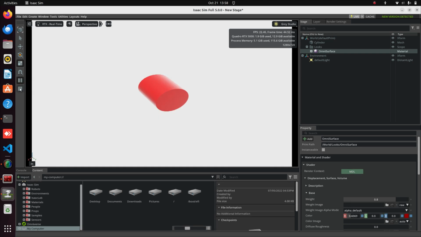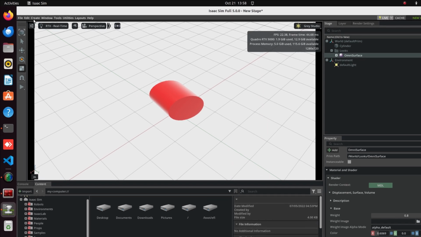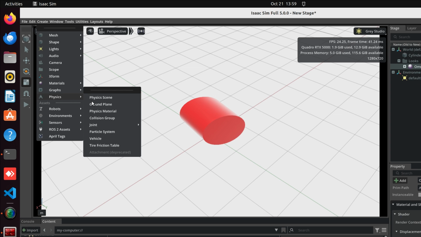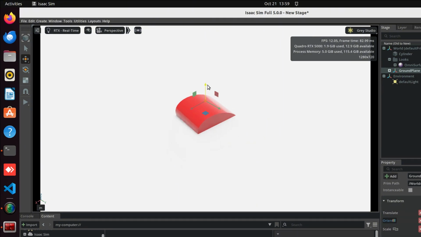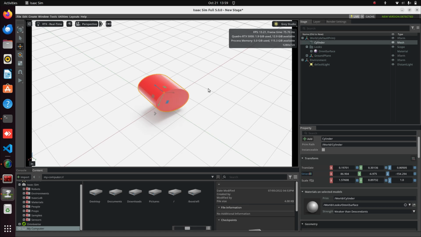Next, let's check its physics behavior when we start the simulation. First, add a ground plane, and move the cylinder a little bit up. Sorry, I have selected the ground plane by mistake.